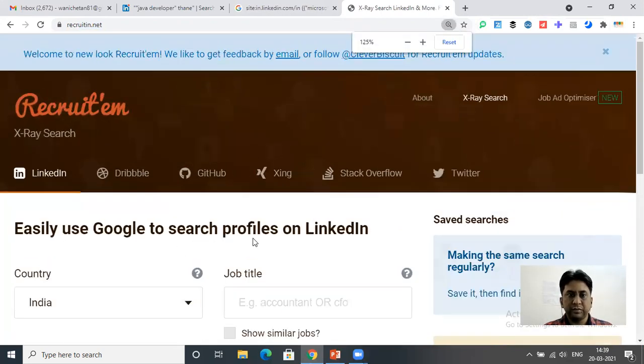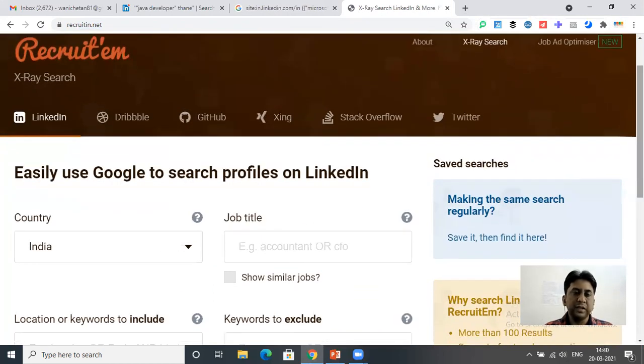I have zoomed it so that you can see this properly. Now LinkedIn, Dribbble, GitHub, Zing, Stack Overflow, Twitter. These are the various websites through which you can search for a candidate without typing any strings. You don't have to type any strings. The strings will be developed automatically.